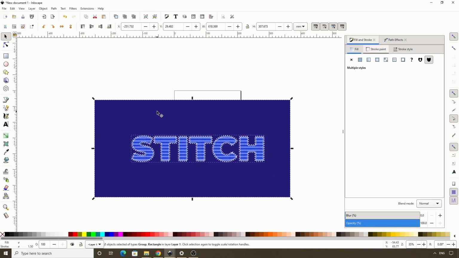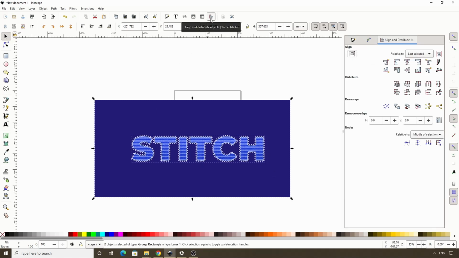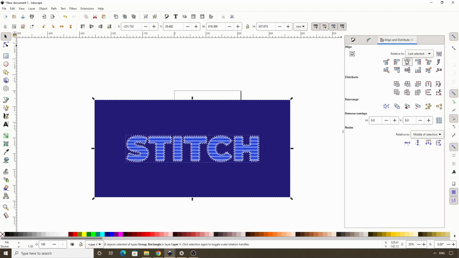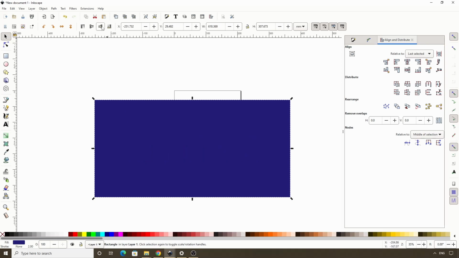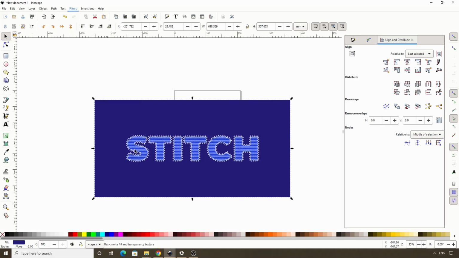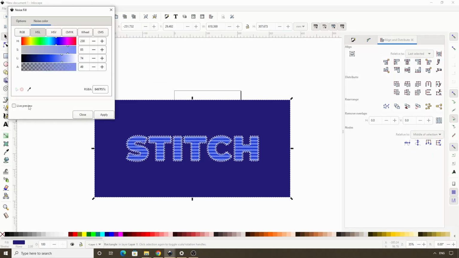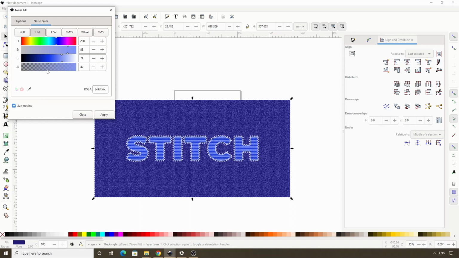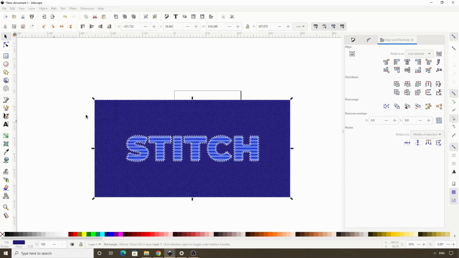Then shift-click the background objects, open the Align and Distribute dialog with this button, and align the objects vertically and horizontally with these buttons. One more thing we can do is add the noise fill filter to the background object to make it look like fabric as well. So let's select the background object, duplicate it with Ctrl D, click this button to put it below the text, then go to Filters, Overlays, Noise Fill. Let's bring the opacity down a bit. Okay, now let's click Apply and close this out.